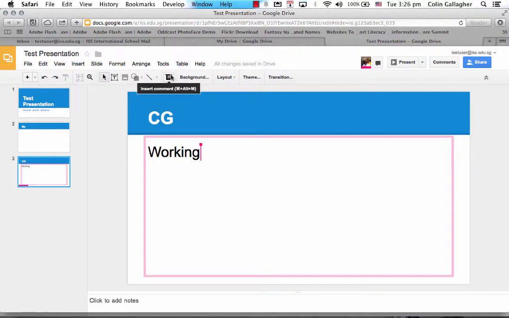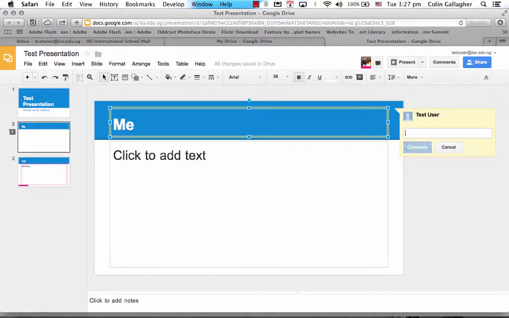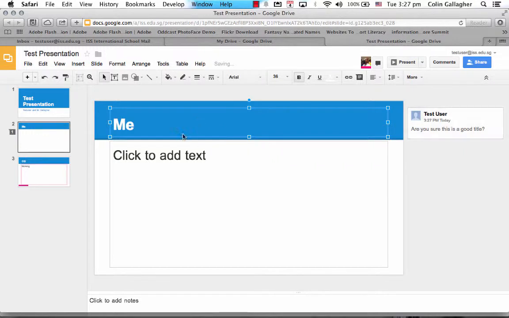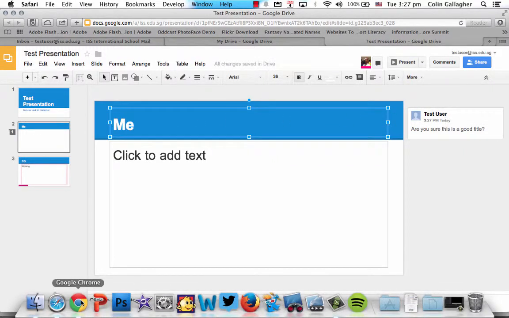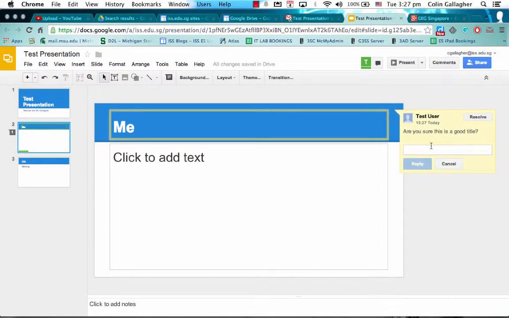As well as that, it's good. You can do this in every Google app, actually, in Google document. You can actually insert a comment. So if I'm over here, I'm just going to highlight this and I'm going to insert a comment here. Are you sure this is a good title? I'm going to comment it. So I'm not touching the slide, but I'm just adding a comment to the side. If I go over to my other account, I can see that comment, and I can reply. So you can have a conversation around different parts of the document.